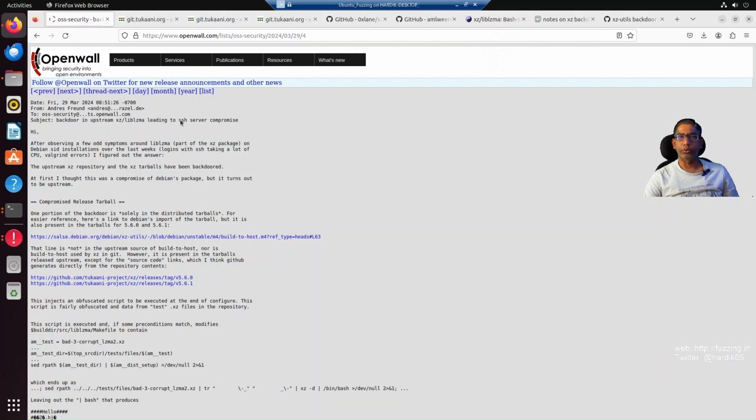First, let us see how this issue was discovered. As you can see, there's an email from Andres, who worked for Microsoft, and he sent it on 29th March, a Friday, to this mailing list, oss-security at openwall.com. He mentioned that he was trying to troubleshoot some issues with SSH, where he found that logins with SSH were taking a lot of CPU cycles, and he was also seeing some valgrind errors. While troubleshooting why this was happening, he figured out that the actual XZ repository had been backdoored, and he sent his initial analysis to this mailing list.